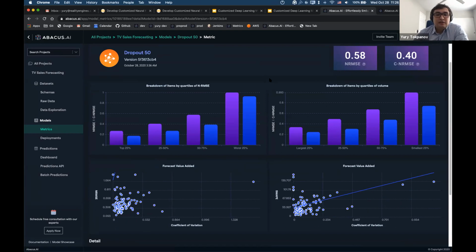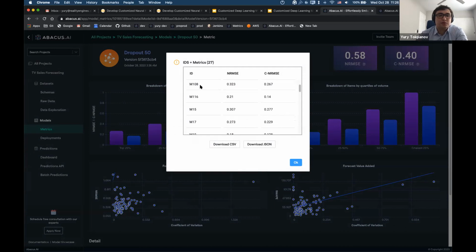Within this detailed metrics page, we also break down metrics for different items based on different parameters. Here, we split our metrics by the quartiles of our error. The left quartile basically corresponds to the top 25% of products by error. If you click on it, we can actually see what products are the easiest to predict.